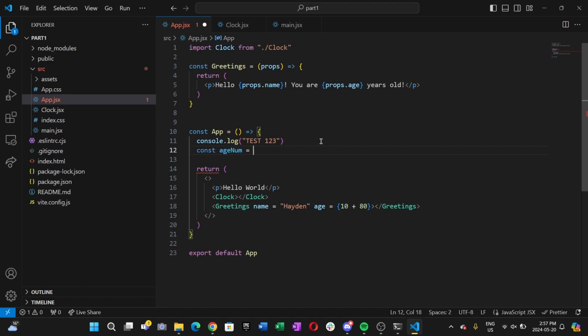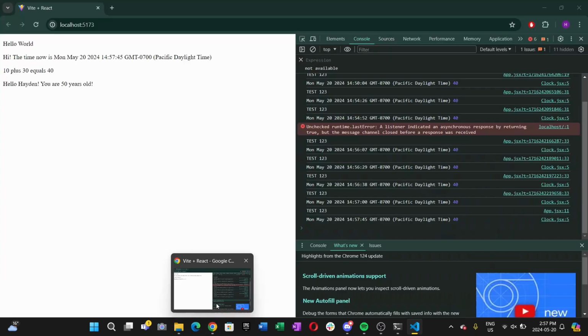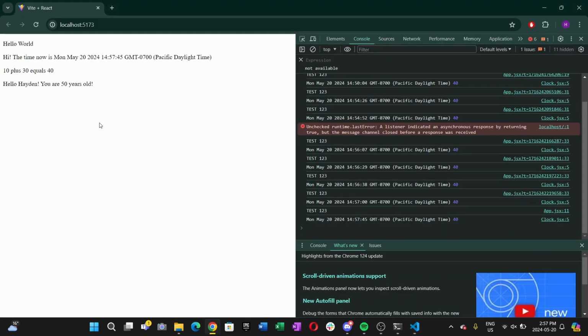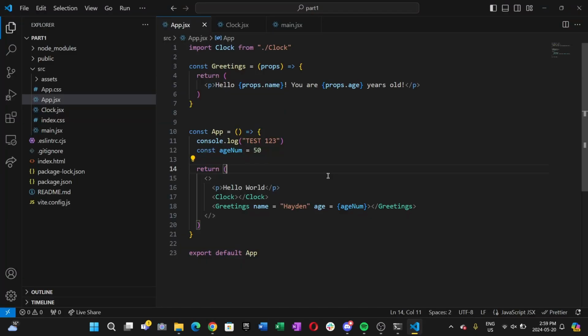Age num equals 50, and then just put it here, age equals age num, and save it. That also works, right? 50 years old, lovely.